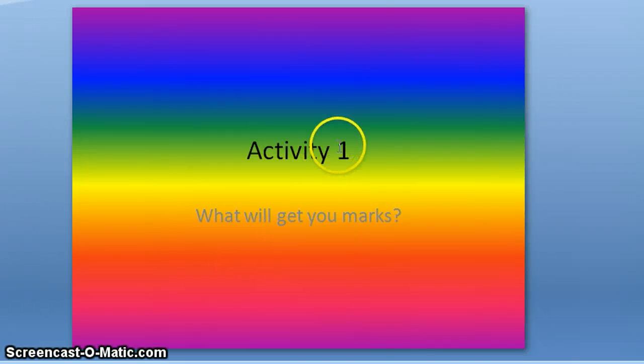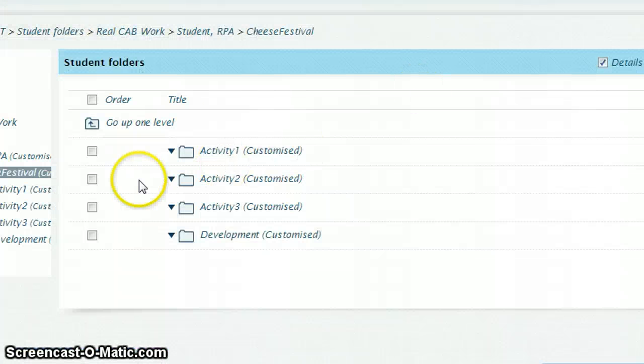Let's have a look at Activity 1 and concentrate on the things that are going to get us marks. So I've just changed the scenario here that I'm going to talk about. You're putting on a particular event which you get by reading your controlled assessment brief. I've just changed that slightly because I'm going to put on an event for the local cheese shops and for cheese connoisseurs. So let's just have a look at the two documents which basically make the whole of Activity 1 work.